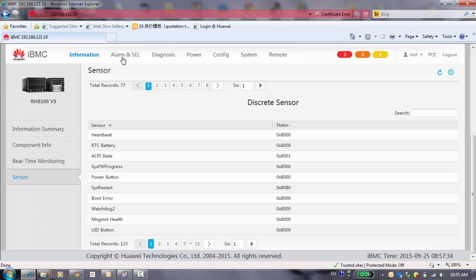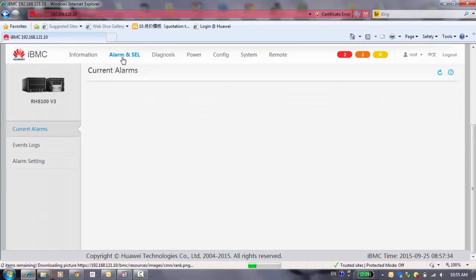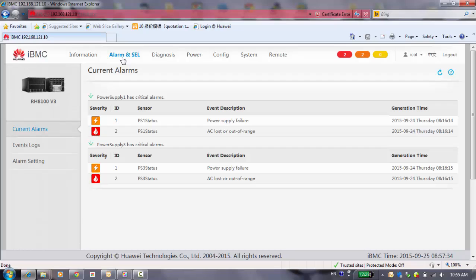Okay, and the next function button is alarm and SEL, where you can see the current alarm. Because our server is just connected to power cables, there is some power alarm here, and you can see the date, the type of the alarm and the events log.